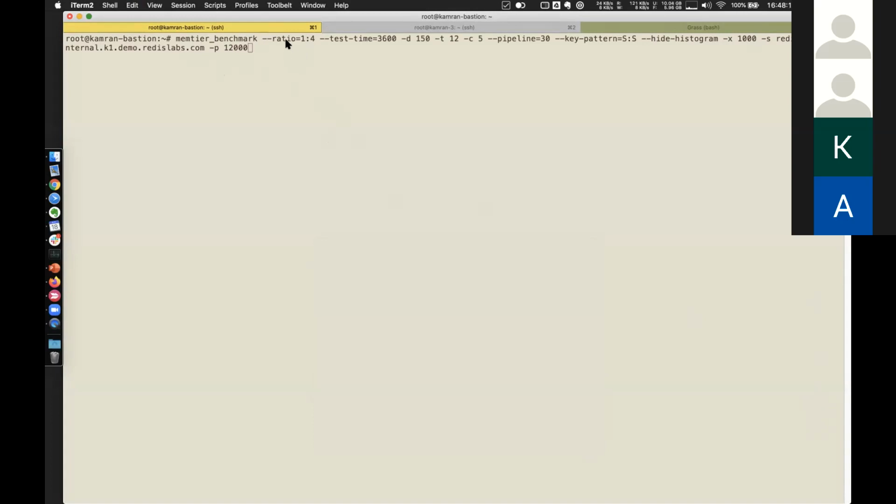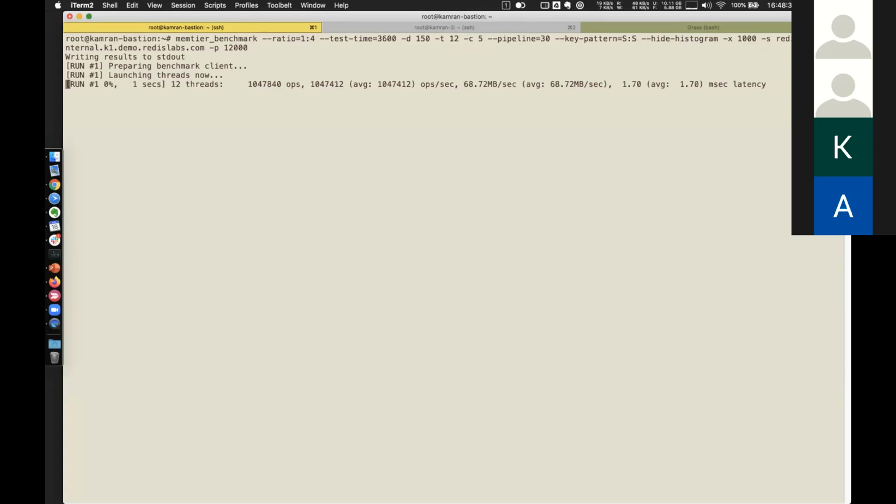A few parameters: I'm saying read and write 1:4 ratio, run it for a certain period of time. My data set size is 150, start 12 threads. Each thread should start 5 connections. I am pipelining, so I'm bunching a few commands, and then I'm passing the highly available endpoint for the database that we just created and the port for that. Okay, and let's start generating some load.